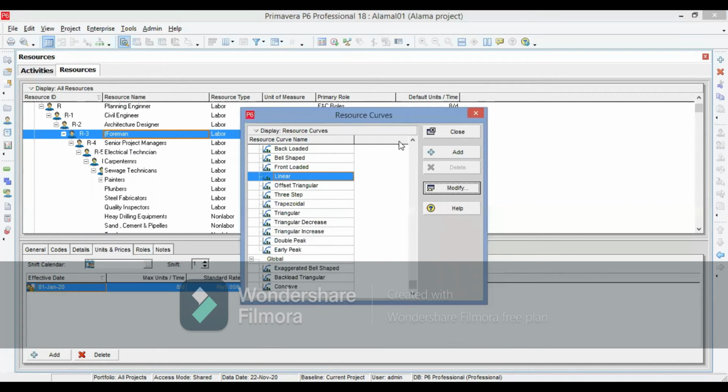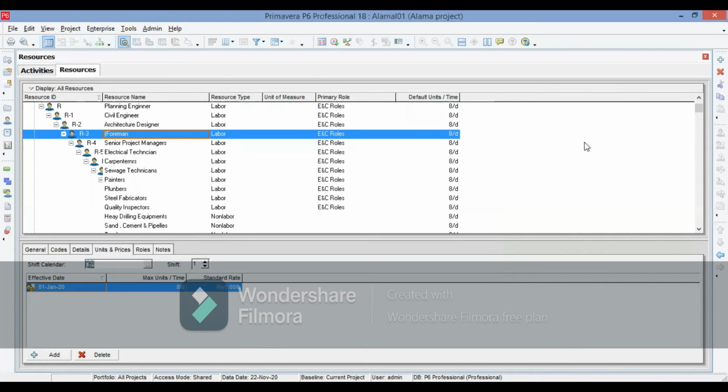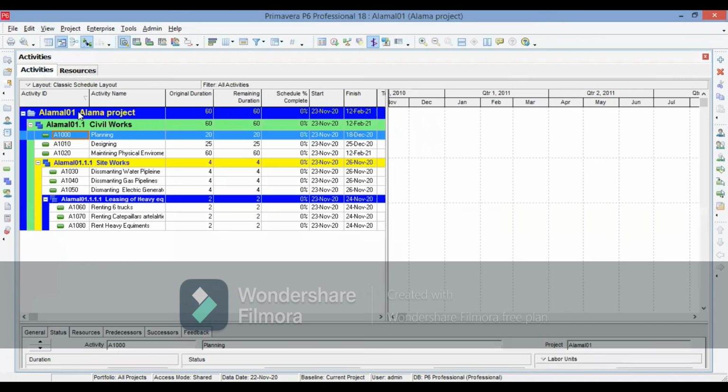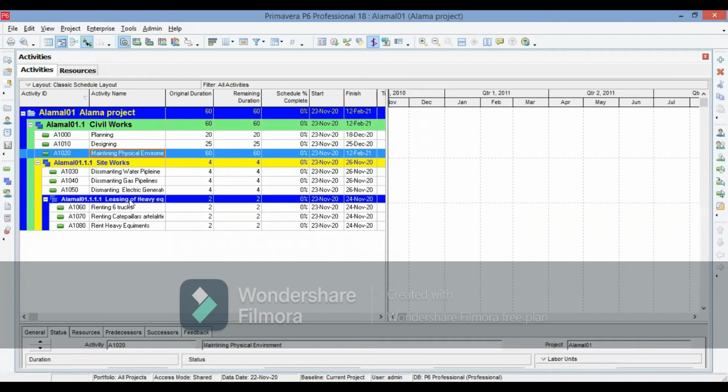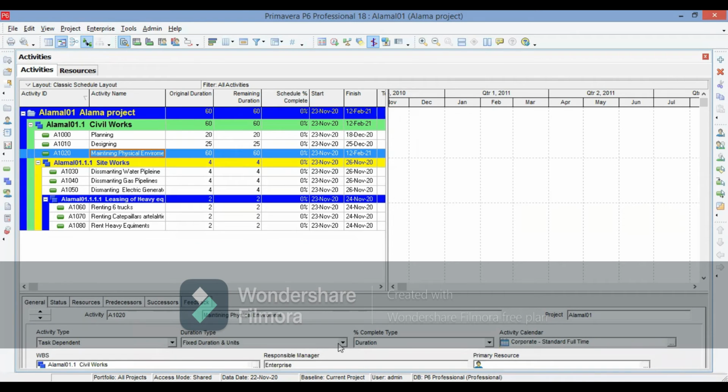Now, once I have chosen that, when I go back to the activities and select my activity under General, I will be able to select the sort of duration that I require. So let's say I need a fixed duration and units, or a fixed duration and unit time, or fixed units. So here it represents the duration times that I need to represent my chart.